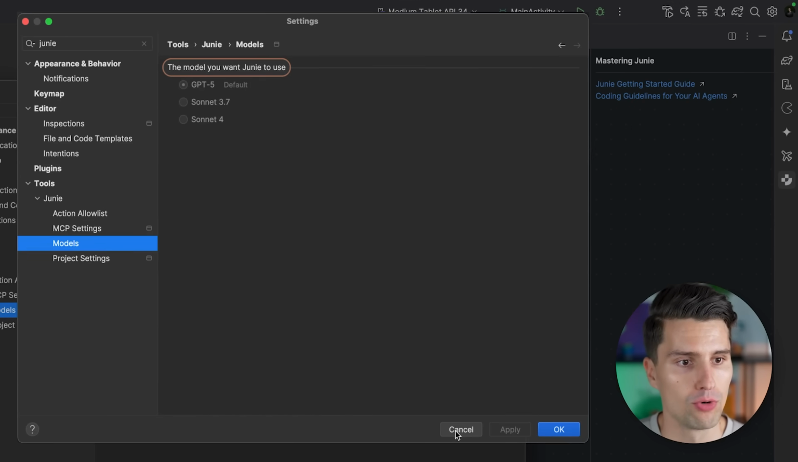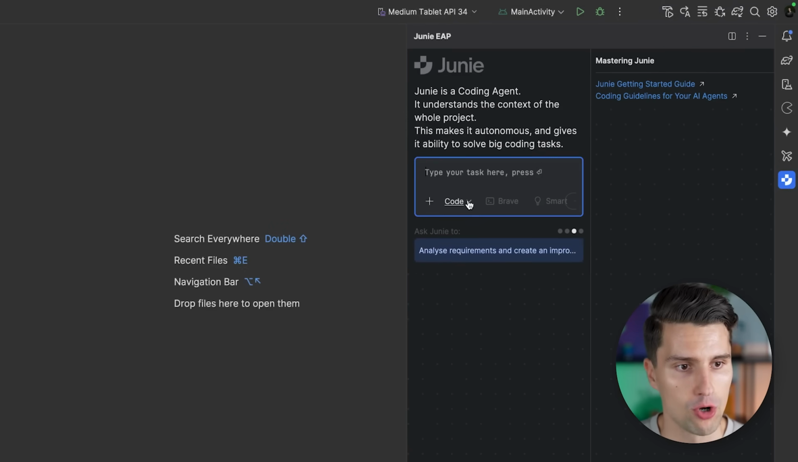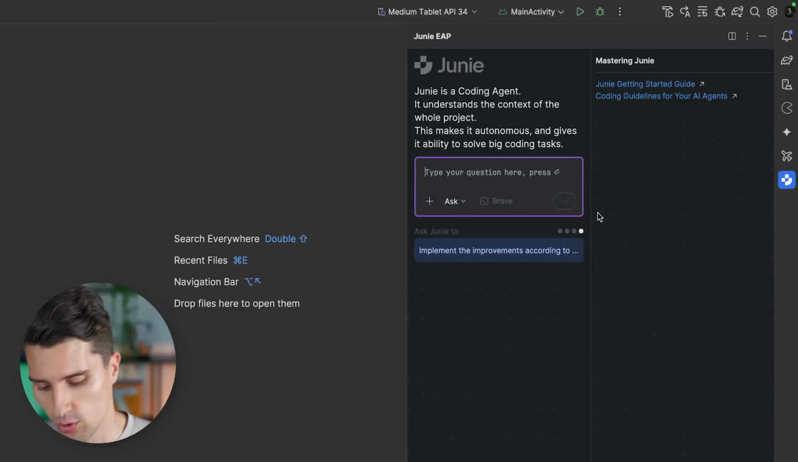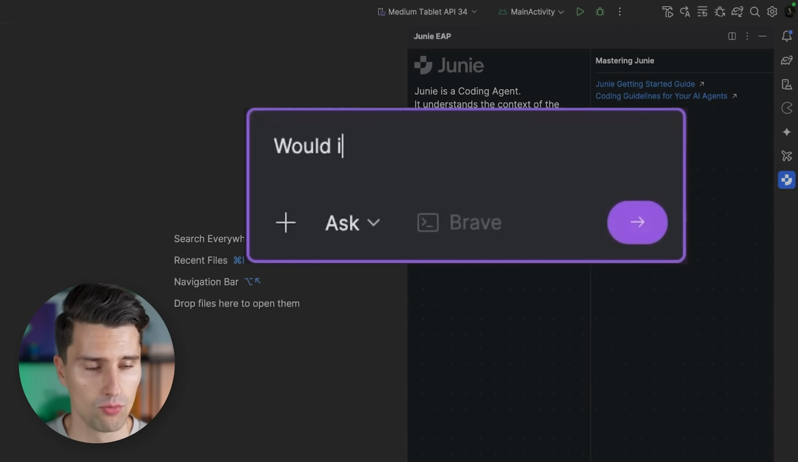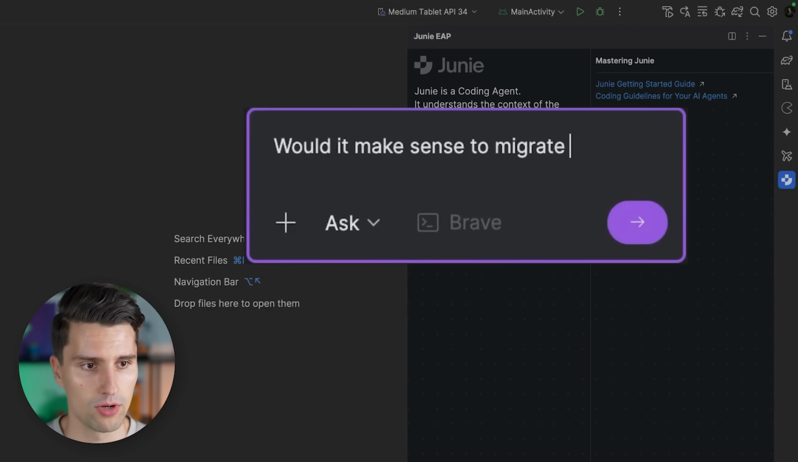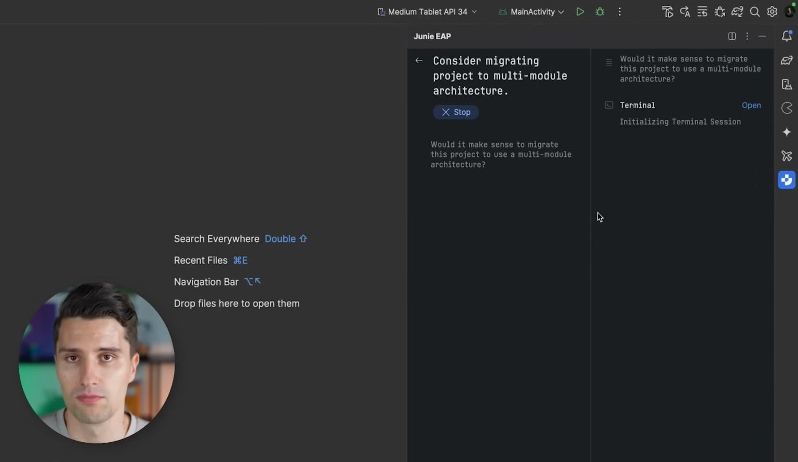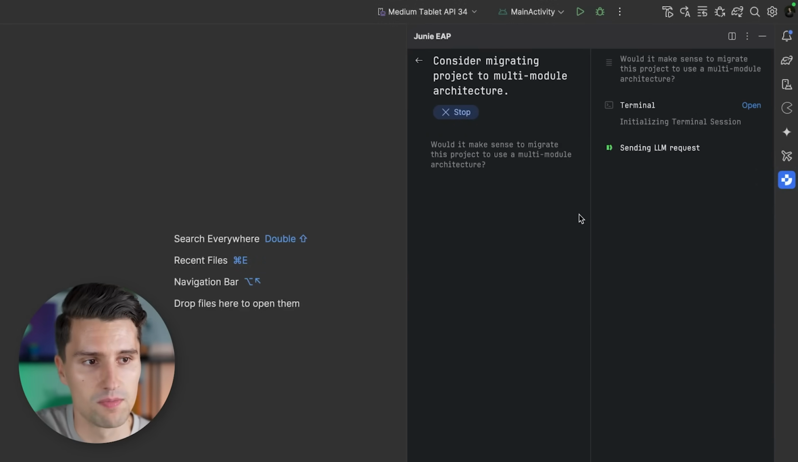But in the end here in this tool, we also see our two use cases, either coding or asking. In this case, let's start with asking because we want to learn something. We want to learn whether, for example, a multi-module architecture makes sense in this project. So if this were a question you had, you would type this in here. For example, would it make sense to migrate this project to use a multi-module architecture? You just send it and you get almost instantly a specific response.